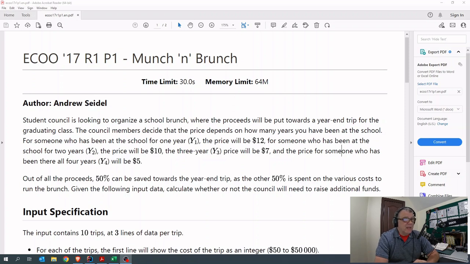The council members decide that the price depends on how many years you have been at the school. For someone who has been there for 1 year, the price will be $12, 2 years, 10, 3 years, 7, and 4 years is 5. So a decreasing scale. Immediately, that rings out, that would be a great array, an array of brunch prices.